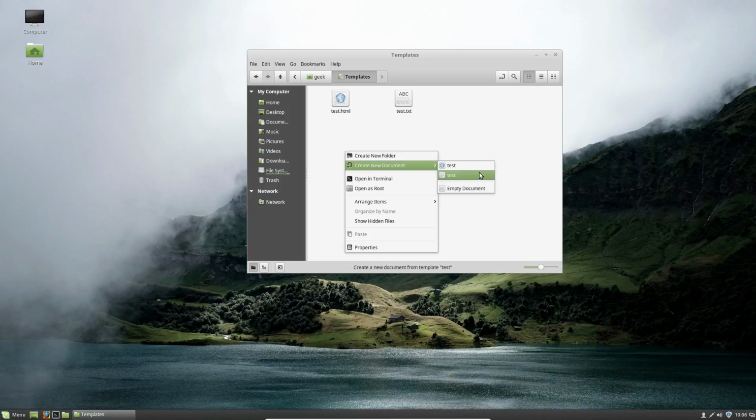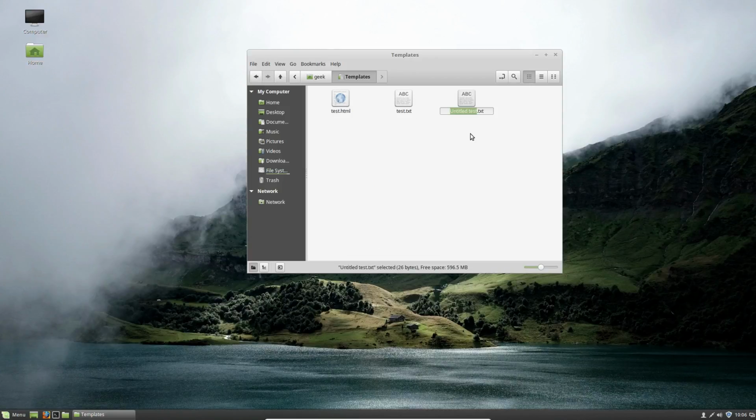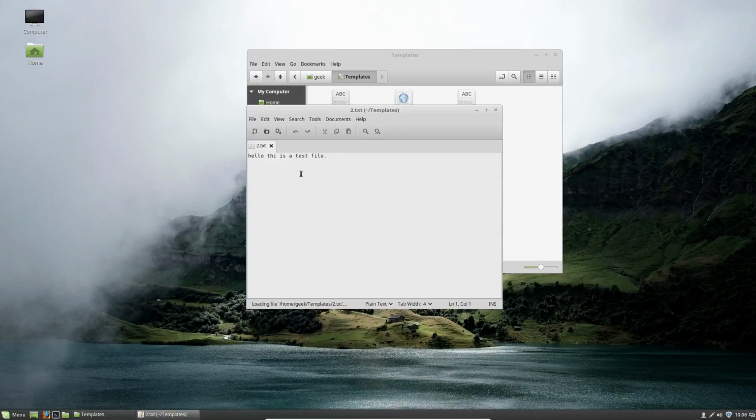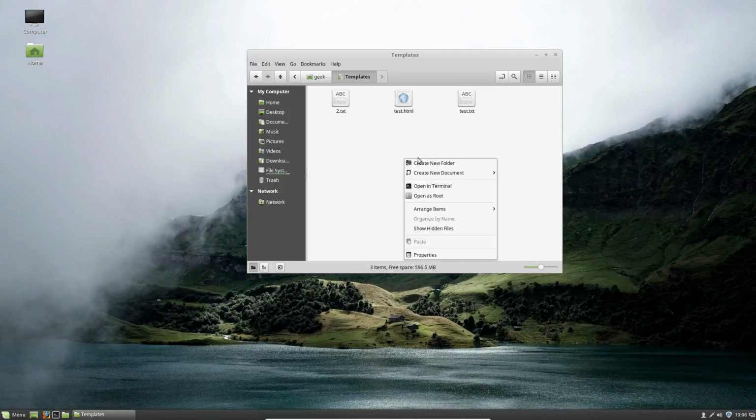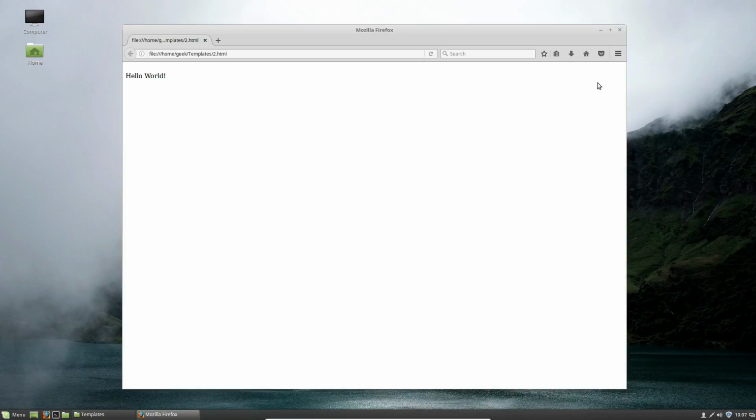So if you wanted to create another test file with the exact same contents as this one, you just choose this and it will use this as a template. So if I press enter and I open it up, it's the exact same contents of this original file. So it used this file as a template. And the same thing would happen if you are using this other secondary HTML file. So see, there it is. It's the same exact contents.